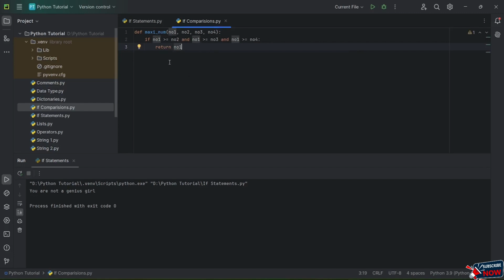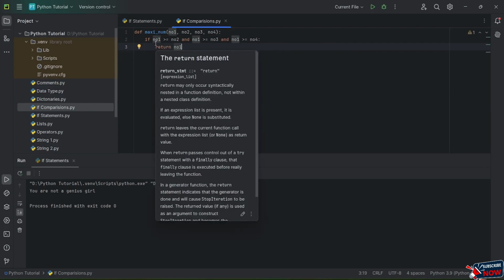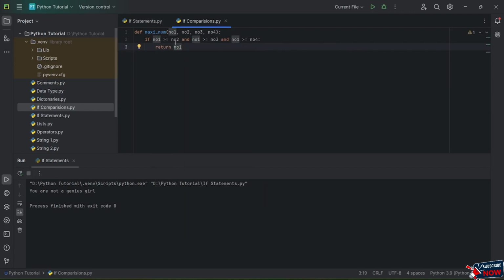Over here you can see that if number 1 is greater than or equal to number 2, and number 1 is greater than or equal to number 3, and number 1 is greater than or equal to number 4, then I'm telling it to return me number 1. You can see that all the conditions say that if all of these are smaller than number 1, then number 1 is going to be the maximum number.